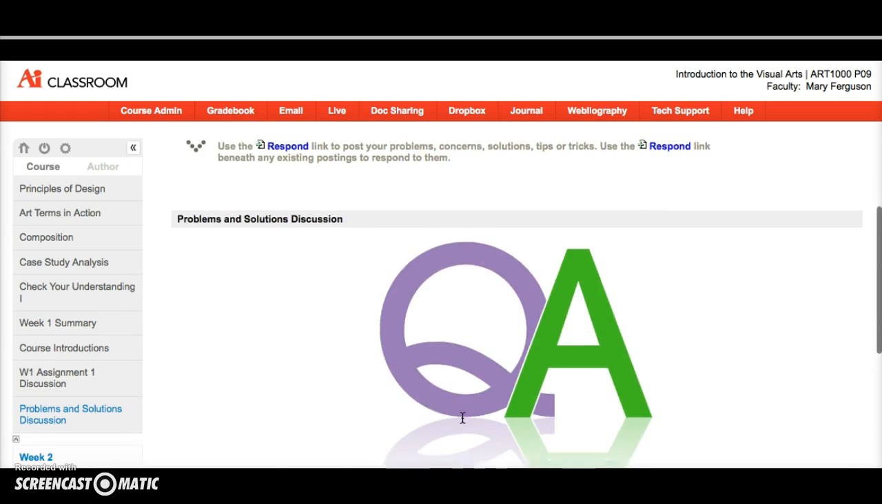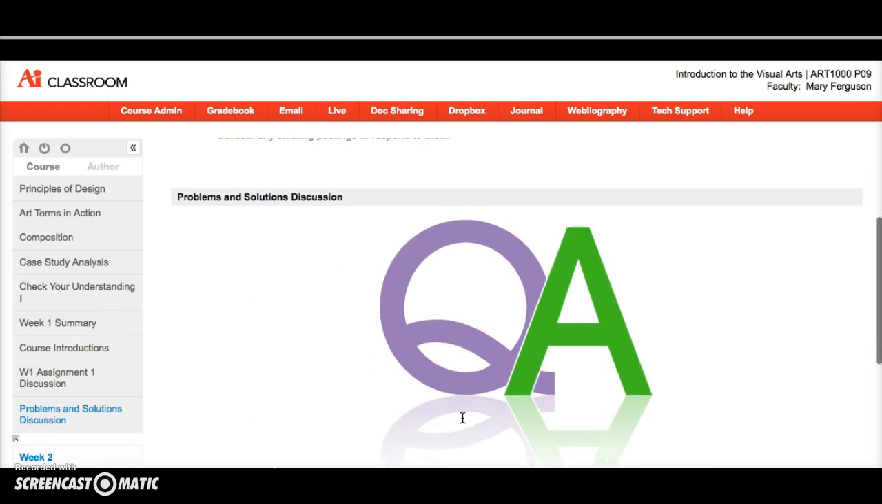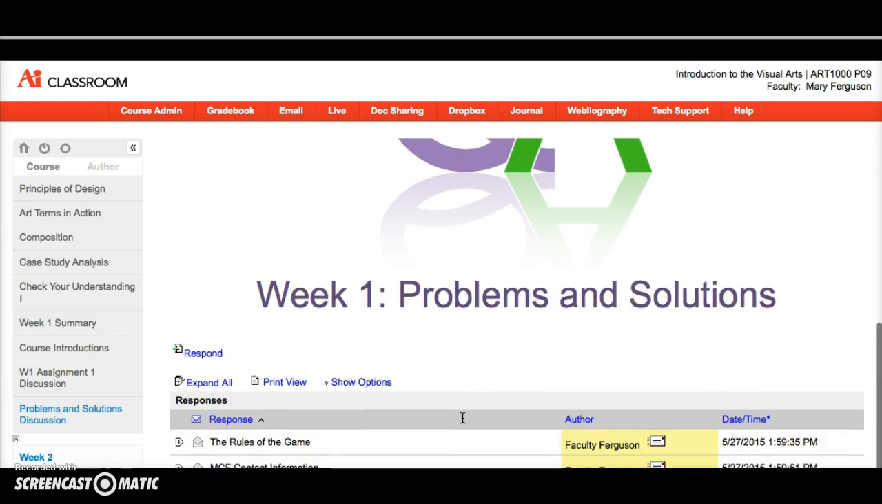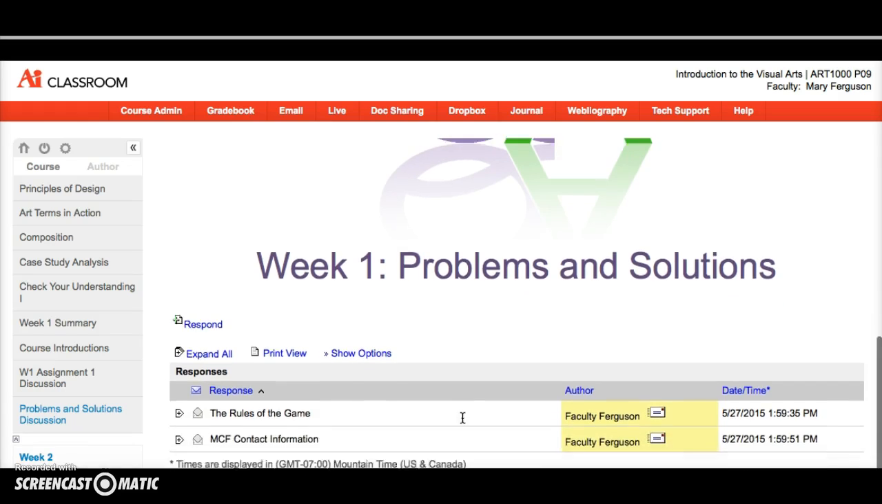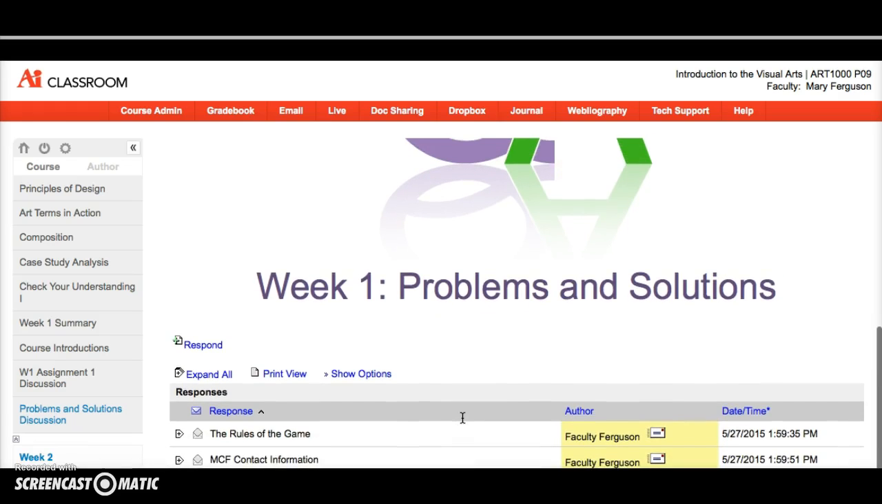It's set up much like the question area for questions to the professor under our course home. However, if you have solutions, for example, if you notice that a student's having a hard time finding something in the classroom and you know where to locate it, you could include that information under your week 1 because it relates to the activities that the student is doing in week 1.